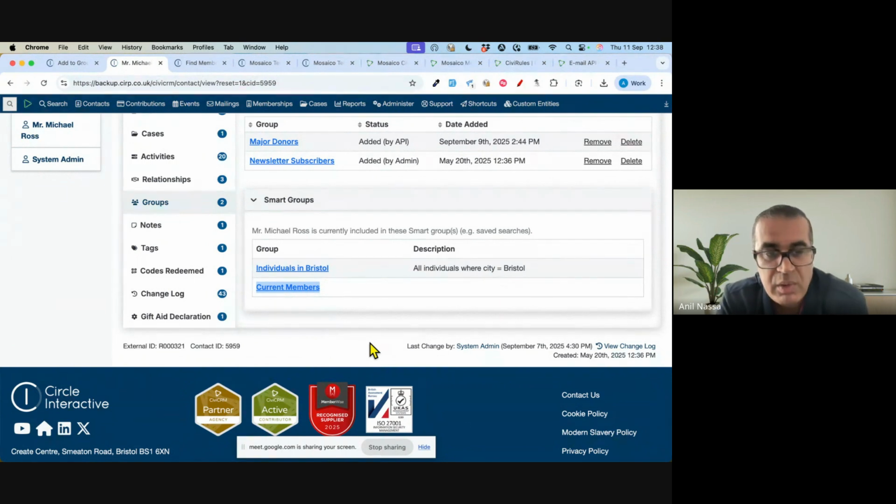So tomorrow, if 2 new members decide to join the organization and they meet that criteria, they'll automatically fall into that smart group. And if members decide not to renew and their status changes from current or grace to lapsed or expired, they no longer meet that criteria and they'll automatically fall out of that group. So that's groups, static and smart groups.